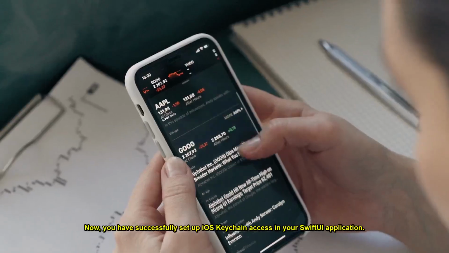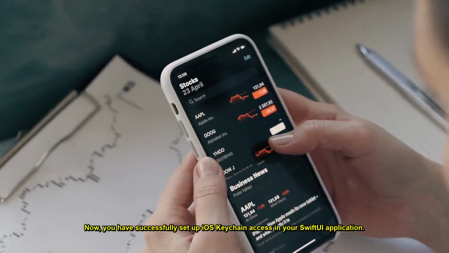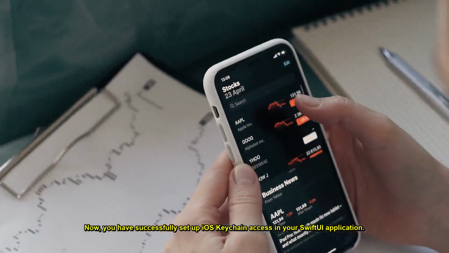Once everything is functioning as expected, consider adding additional features. Now, you have successfully set up iOS keychain access in your SwiftUI application.